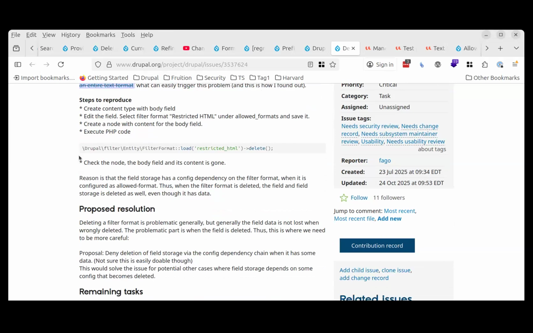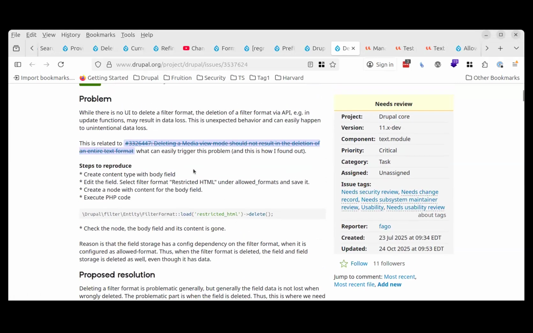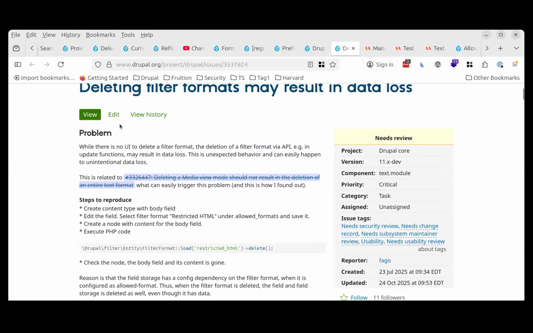Wolfgang Siegler is active in the context of Nuxt.js frontend. Okay, is that the one who filed the issue? Yes, exactly. And right at the top of the issue, it does mention that while there's no UI to delete a filter format, doing it via an API in update functions. I'm surprised the issue doesn't mention JSON API.